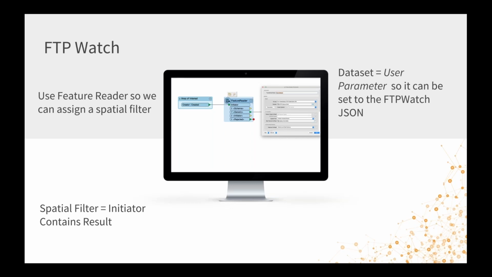user parameter. And this means that it will be published and be shown on the FME server interface. And that means that we can change it and direct it to the value coming from the FTP watcher. And then the second parameter that we have set up in here is the spatial filter. And that is the initiator containing the result. And then what we'll do is we'll have that writing out to a geodatabase.